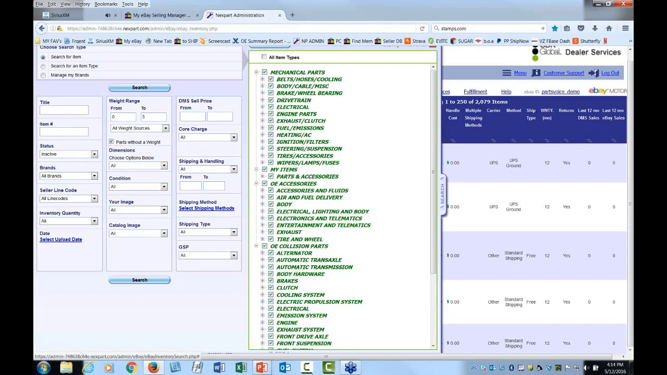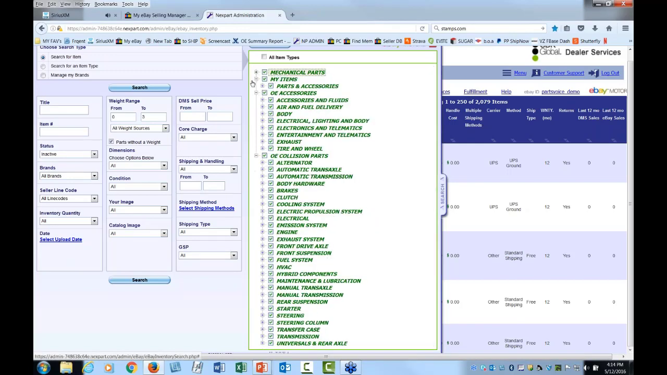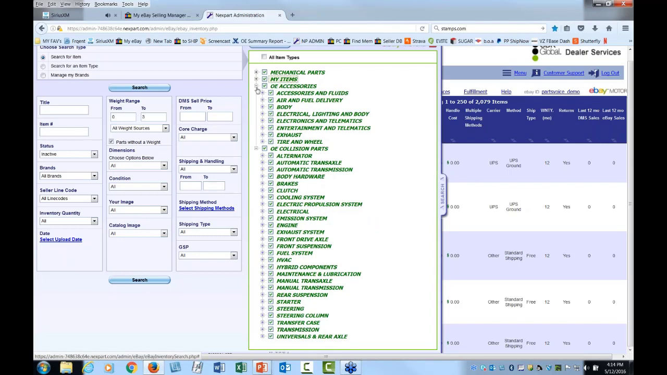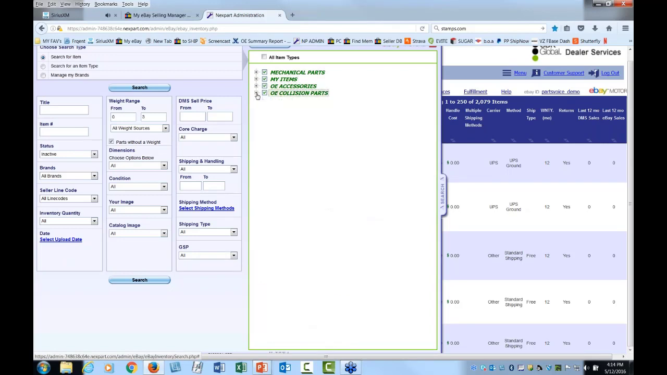I've just highlighted these collections of books here. Now, while I'm in here, I should mention that mechanical parts, my items, the OE accessories, and the collision are the 4 primary books that we break things down into. Mechanical parts is obviously the stuff that's under the hood, under the car, and then the collision is everything in the collision categories. So I'm doing a search here.